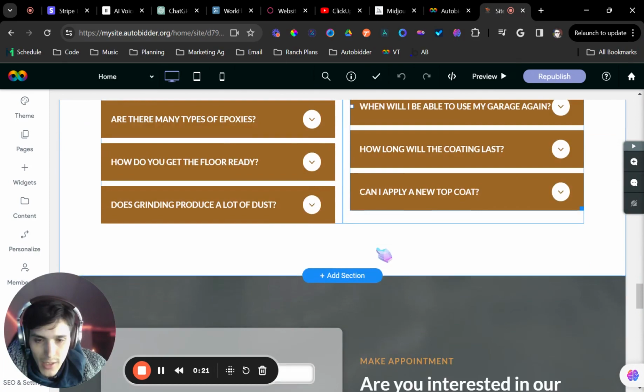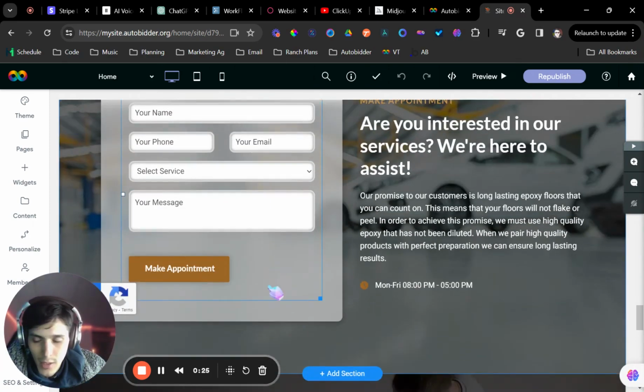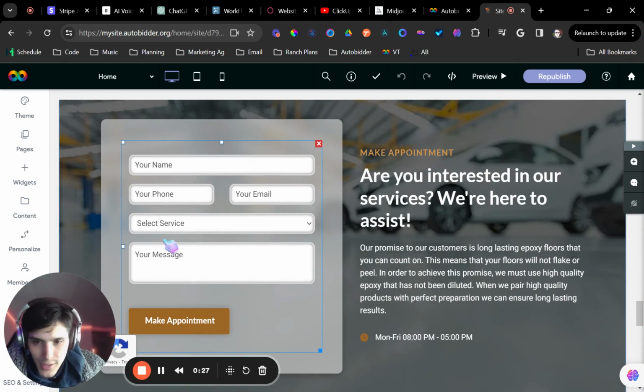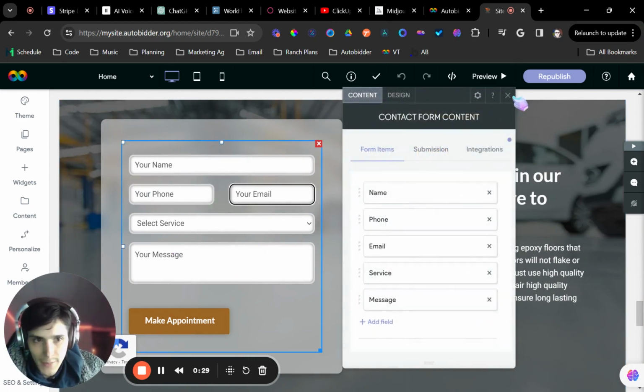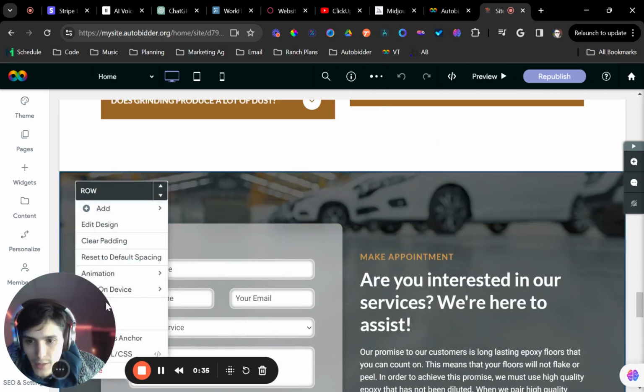This should be pretty quick and easy, and what I'm going to do is just replace this existing form that you see right here. This is a standard form you would see on any other website, and we're going to replace that with an AutoBidder. So what I'm going to do real quickly here is copy it and paste it.